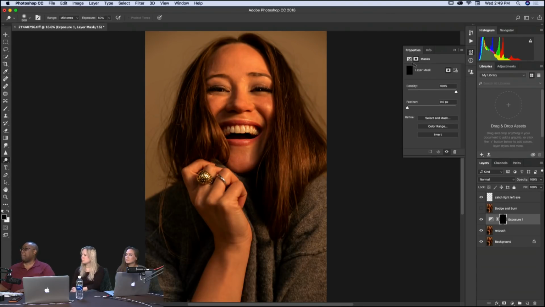Perfect. And then let's just paint in with a white brush onto the hair, maybe at a 20% or 30% opacity. Oh, it's at 20%. It's very subtle. And sometimes subtlety is key.